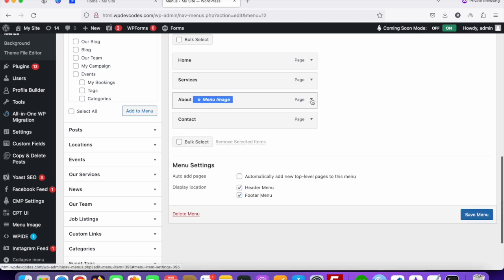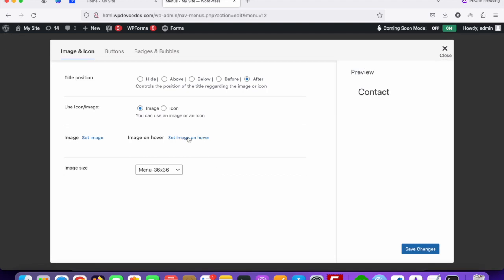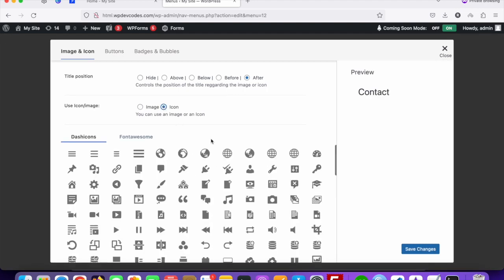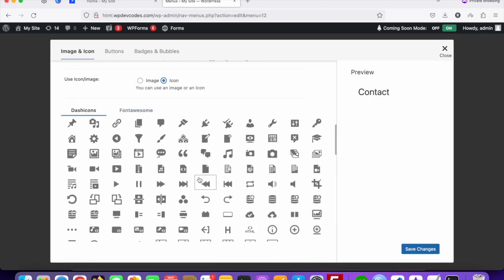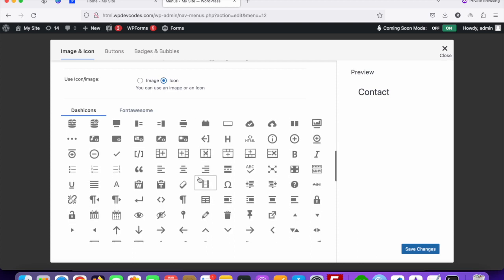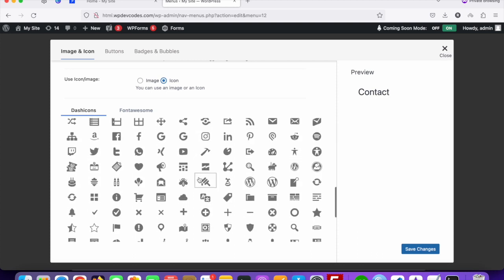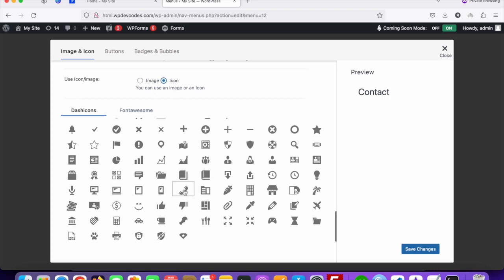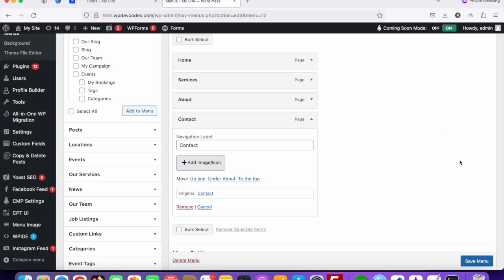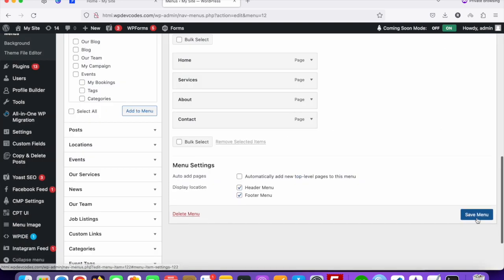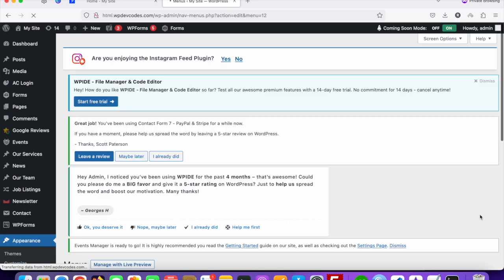Then the last one is for Contact Us, right? So click on add image and icon option, again icon, then Contact. Contact should be something like the phone icon, something like this. And save the changes, close this window. Once all done, just save the menu.